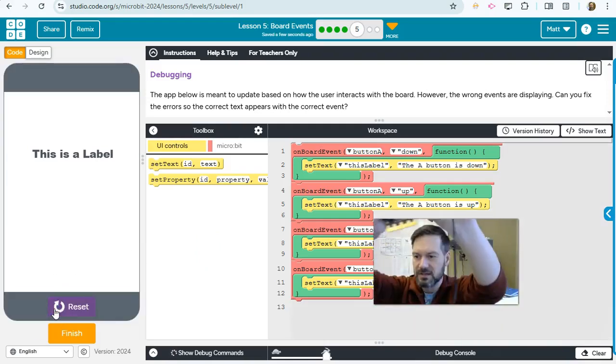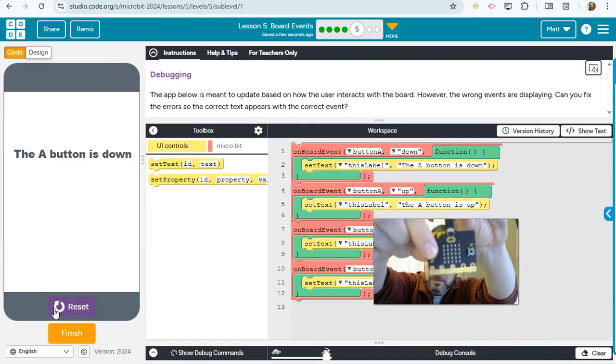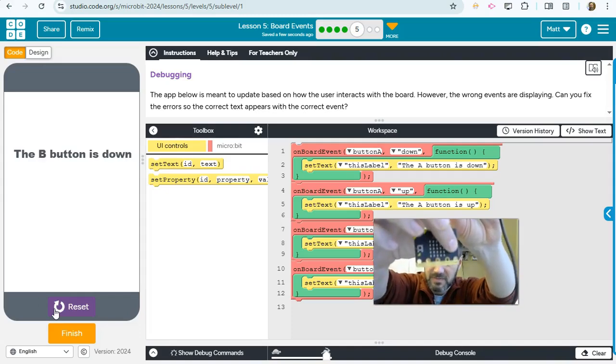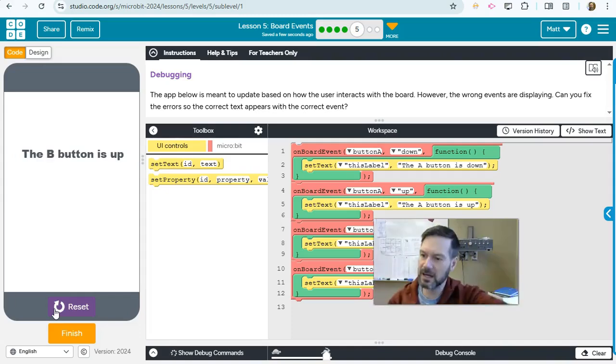We're going to start off on pressing the A button. A button is down, A button is up. Okay, B button is down, B button is up. Nice. We're going to try out the next practice.